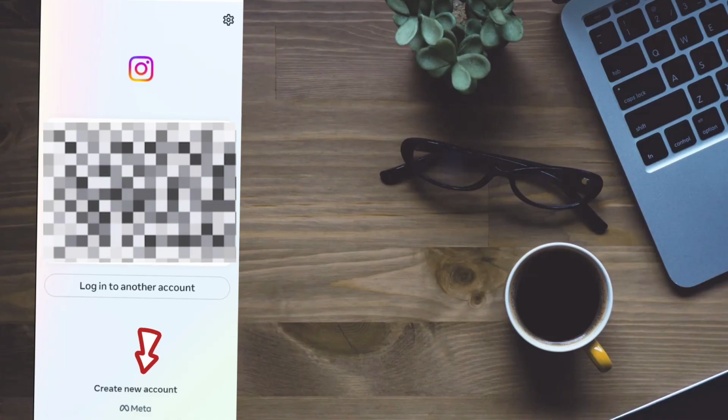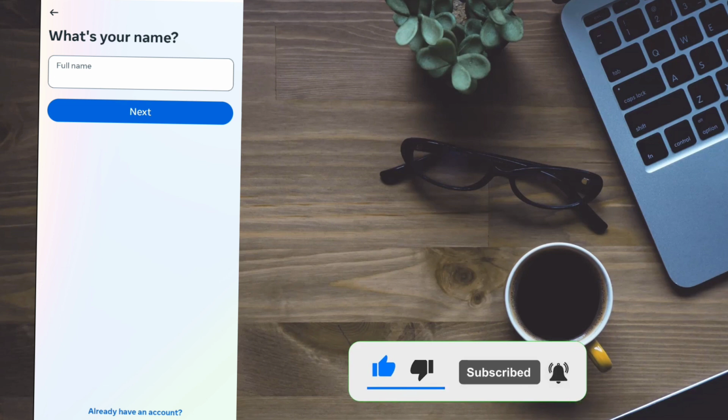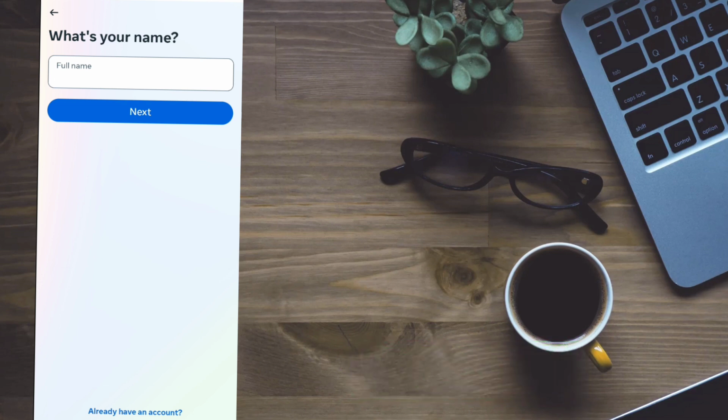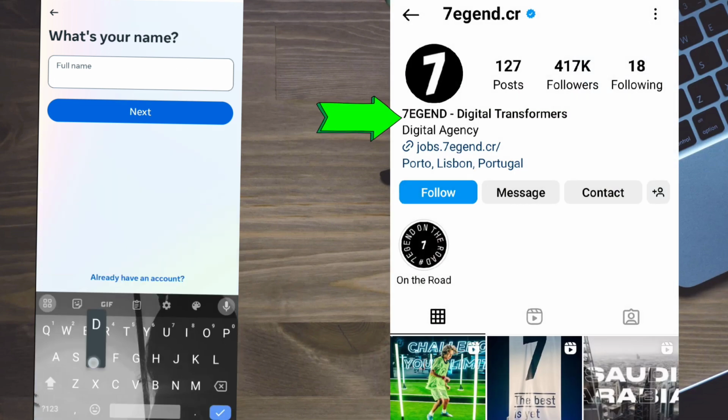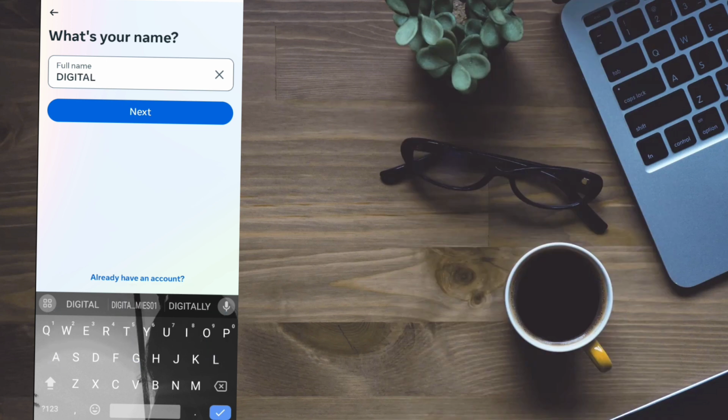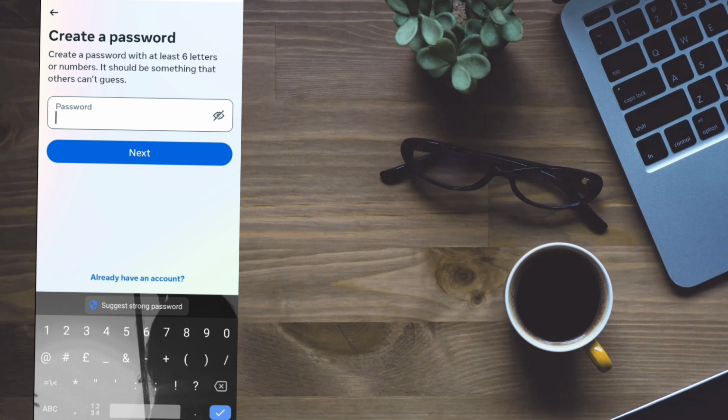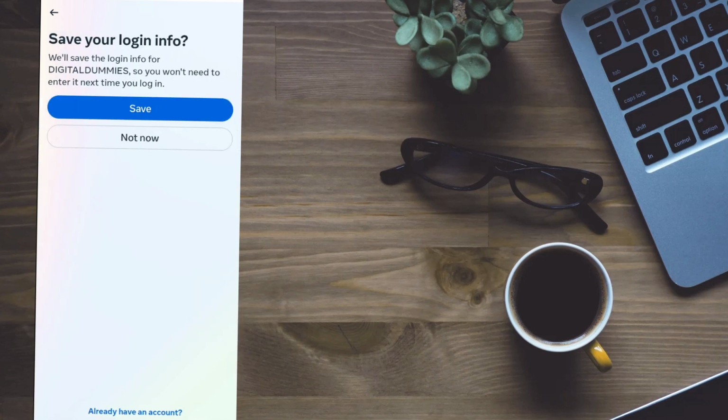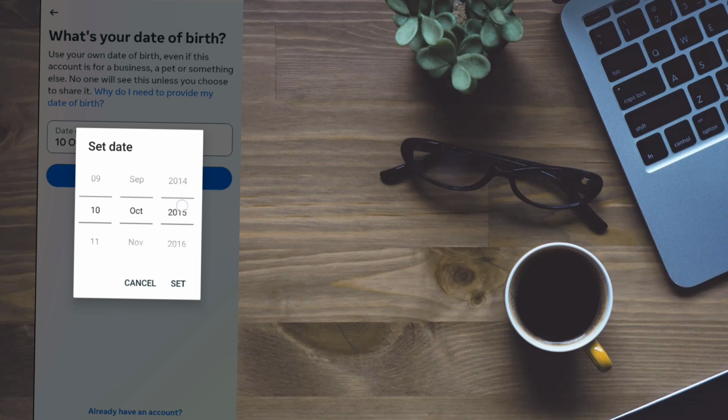First, open Instagram and click create new account, and here you have to write your business name, which will be shown like this in your Instagram account. So let's write our business name. Here you have to put your secure password for Instagram account. After that, click next. Now if you want to save your login information in your Google, then click save. I will save it. Now here you have to put your date of birth.